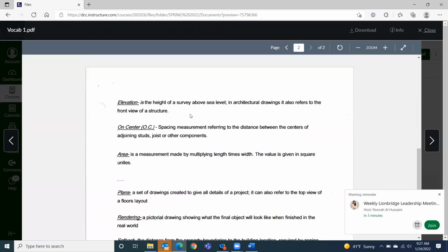Elevations, we're going to use that one a lot. Is the height of the survey set above sea level. So it means two things. So if this is sea level right here, this is the elevation from ground level, sea level upwards, or in architectural drawings, it also refers to the front view of a structure, front view, side views, rear view, or the interior elevations, things like that. It's like if you're standing in one point and you're looking at that wall, that's your elevation. Similar to what we did in a lot of those drawings that we created today.